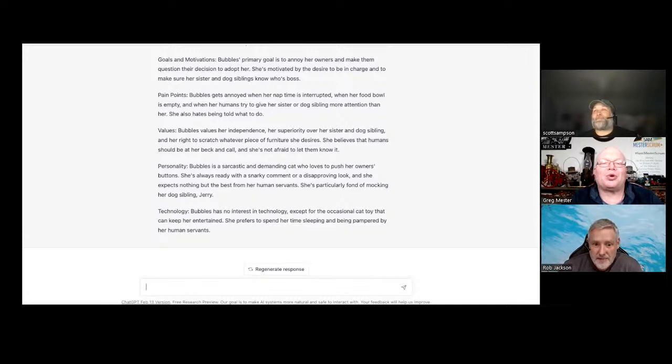Pain points. So her pain points: give her sister and dog more attention than her. She hates being told what to do. That's true. And her food bowl is empty. Fond of mocking her dog sibling Jerry. Where'd you see that? Right under here, in personality, she mocks her dog sibling Jerry. Okay, cool. No interest in technology, right?